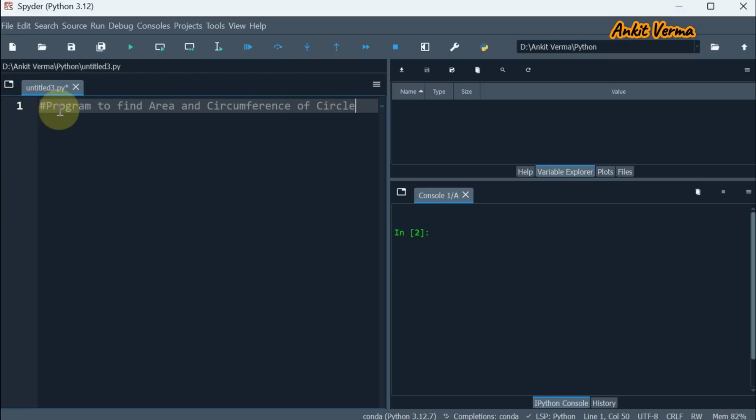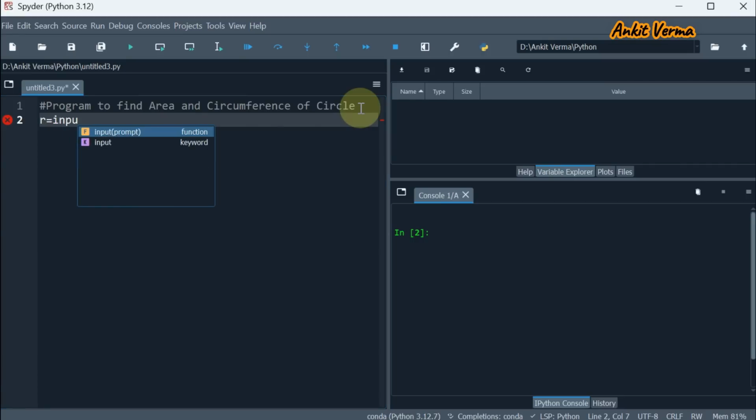Today we are going to make a program to find the area and circumference of a circle. First of all, we are giving a comment by using hash. The compiler will not read this line. We are taking one variable r that is equal to, and its value we are taking from the user. So we are saying input. Here we want to pass one message, "enter radius".